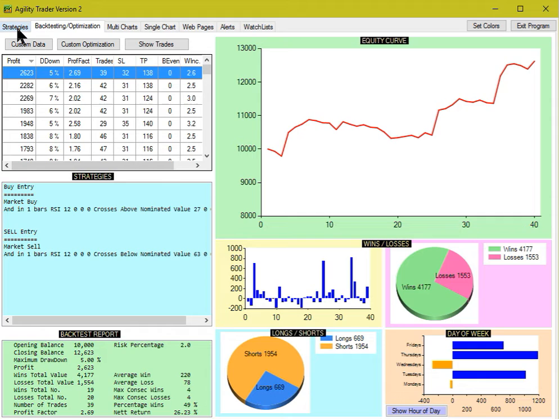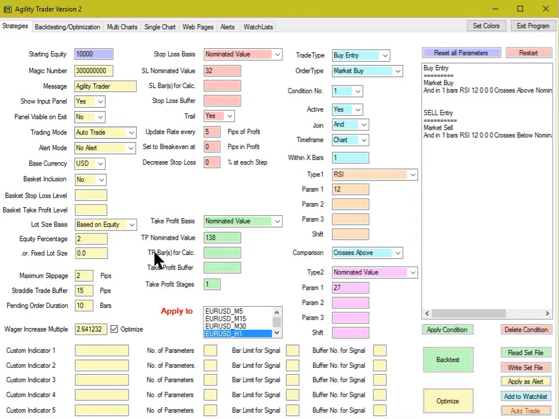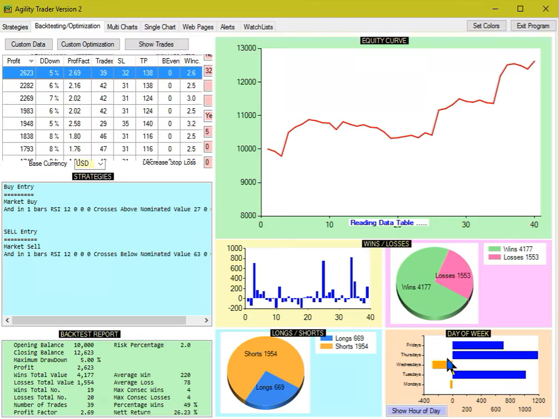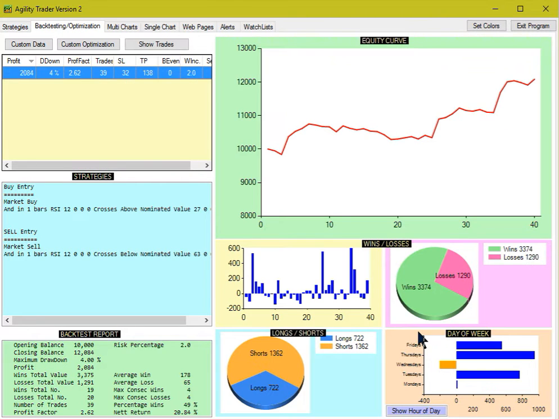So if we go back to our strategies tab, you can see now that the wager increase multiple has gone out to 2.64. We'll just change that to 2.6, and we'll just simply do a back test using the optimized conditions and just see what we end up with. It drops it down to 2,000.